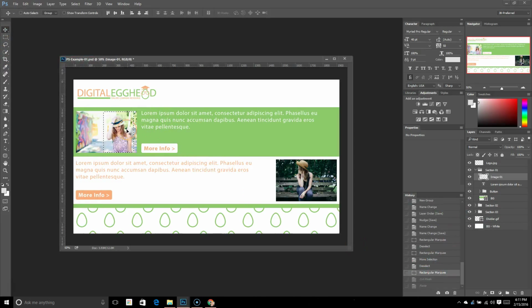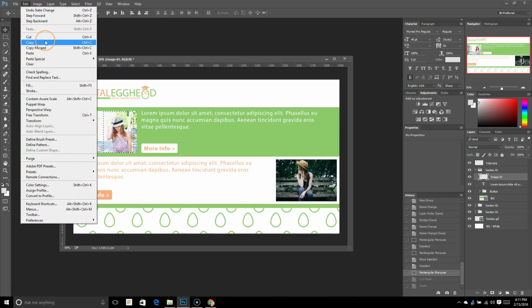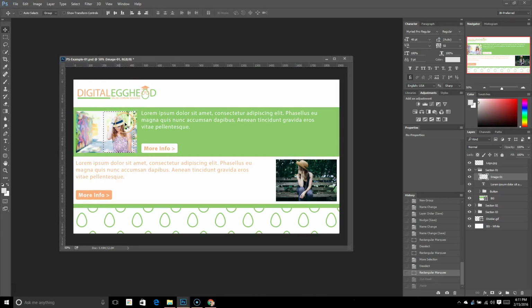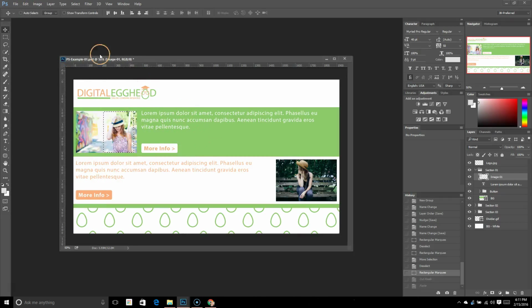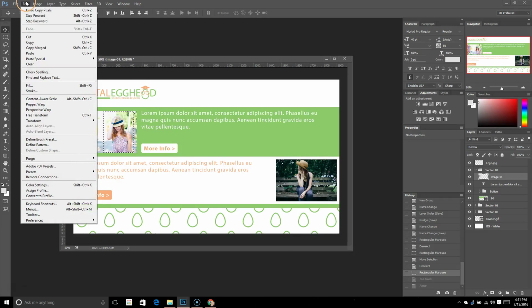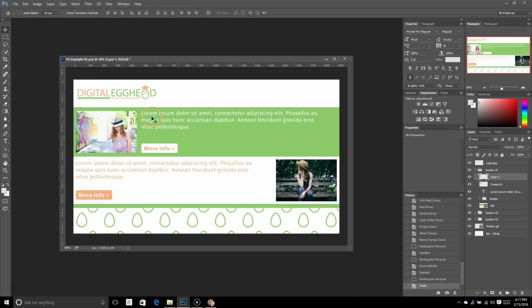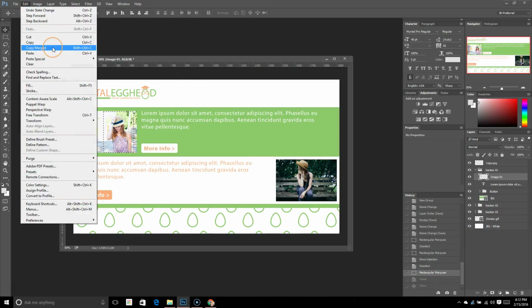Okay. And then we've got copy. If I wanted to do the same thing, I could do edit, copy, except not cutting it out. Now I can paste another one. So now I have two. I can undo that. Then we have copy merged.